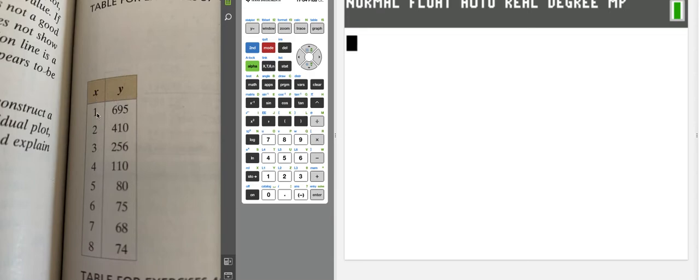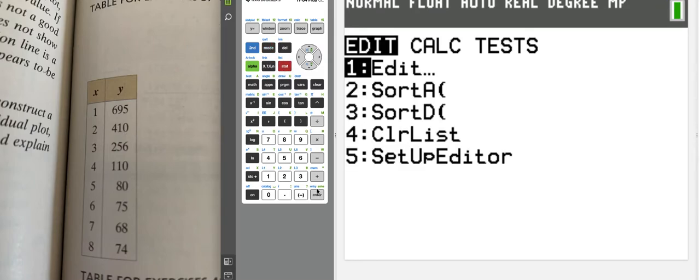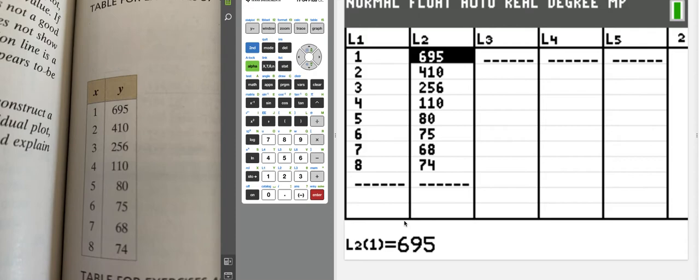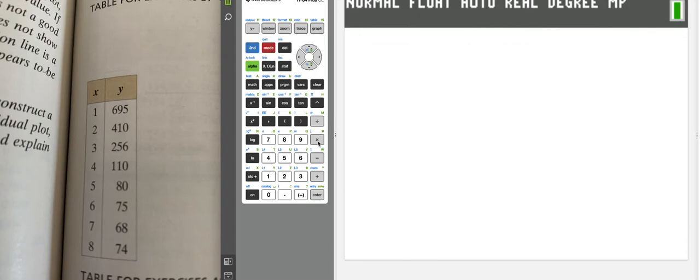Our x goes from 1 to 8. When x is 1, we get 695 for y, 410 for 2, and so on. I've put this data into the calculator, so go ahead and pause the video and do that. All right, the next couple of steps I'm going to do are not requirements for this problem, but I want to do them for you just to paint a picture.